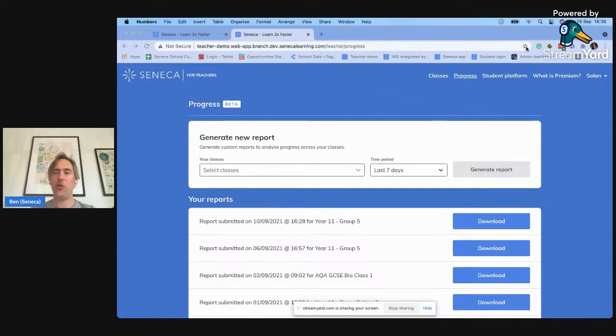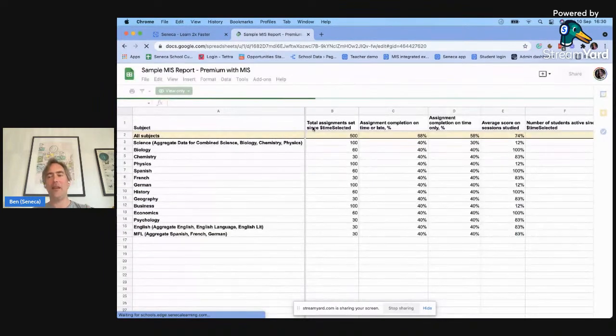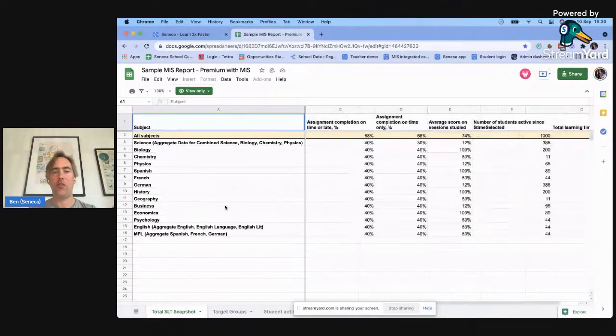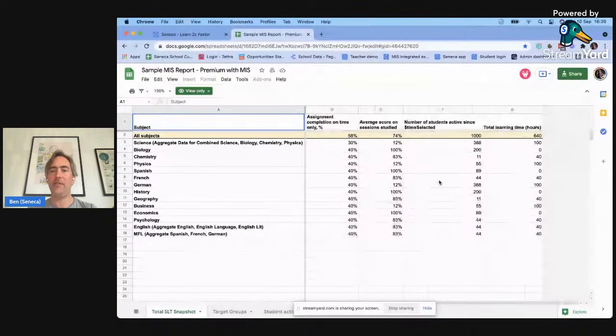I'm just going to quickly show you a report if you were a premium school, because we can connect with your school's MIS, whether you're SIMS or Arbor, and this starts really driving value to reporting points. So I can see here I've got my SLT snapshot, I've got all my subjects, total assignments that have been submitted, what's the completion rate, so I can get an idea on the homework policy. I can see average scores for sessions studied and total learning hours. So I've got a nice top holistic view of the school and what the use of Seneca is.